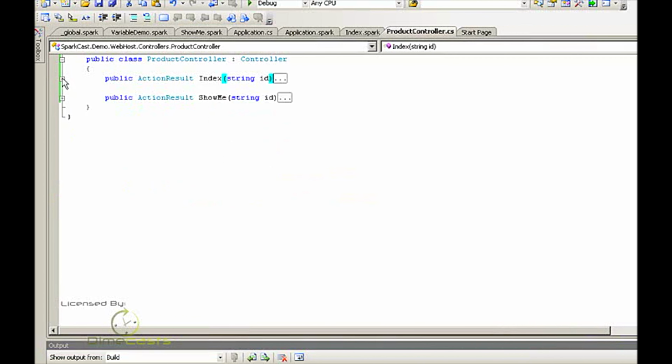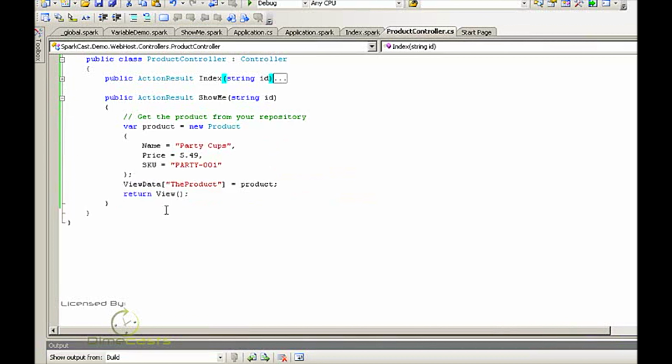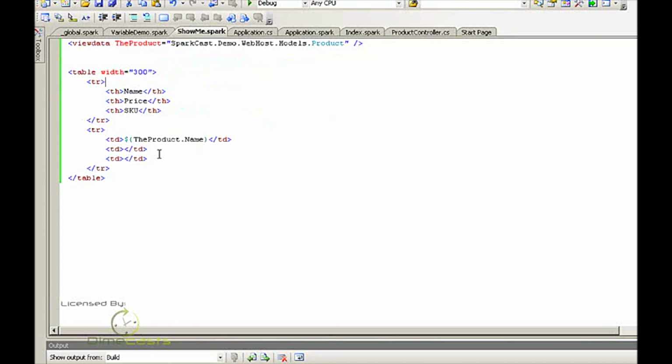There's also another way to pass data into the view. You could perhaps just use the ViewData dictionary itself. We're setting up the same exact product, but this time we're just setting it inside of the ViewData to something called the product. The key is the product, and its value is the product. So we're just telling it to return the view. The view it's going to return is showme.spark. We open up showme.spark, and we pretty much have the same exact looking type of thing.